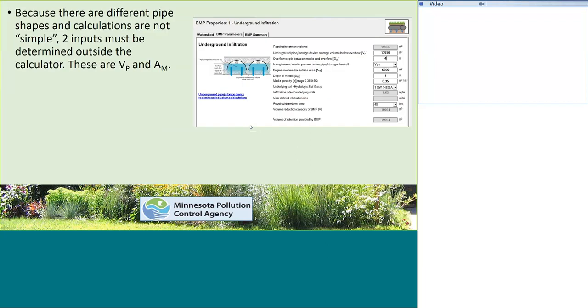One of the complications with this best management practice is there are different pipe shapes, half circles, full circles, rectangular pipes, and some of the equations are not necessarily straightforward. So there are a couple inputs into the calculator that are actually done outside of the calculator in an Excel spreadsheet. And I'll go to that spreadsheet in a bit here. And that would be this underground pipe storage volume and then the engineered media surface area. So you'll need to enter those. The calculator is not going to make those calculations for you.